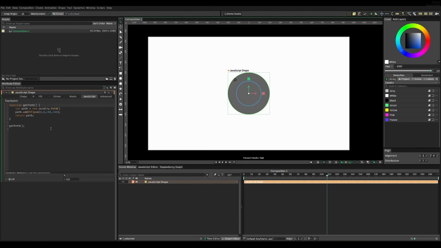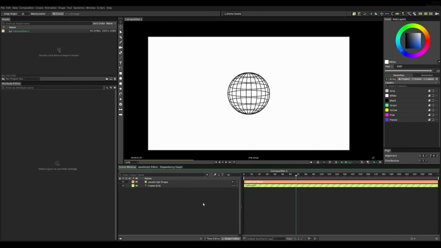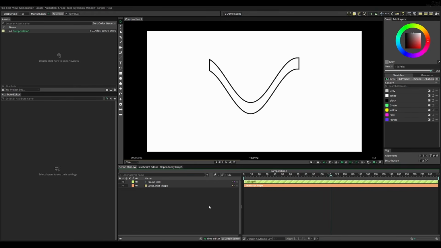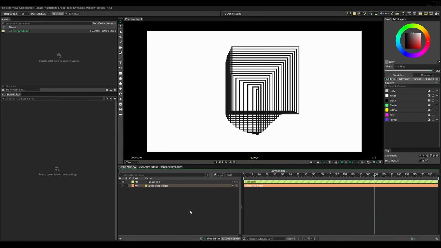Speaking of shapes, the next feature, which is definitely something that feels pro, allows you to create shapes using code, more specifically JavaScript. This coding language can be used on multiple layers like JavaScript utility, deformer, and shapes. Being able to create custom shapes with code is extremely powerful, as you can see on these few examples.